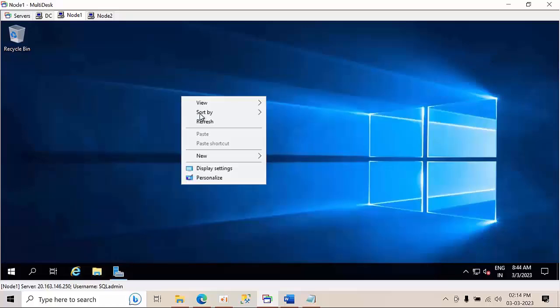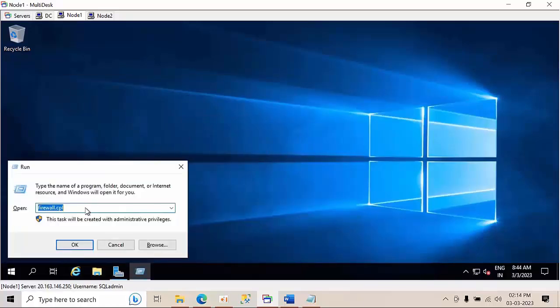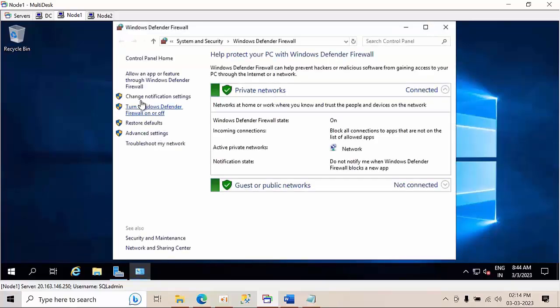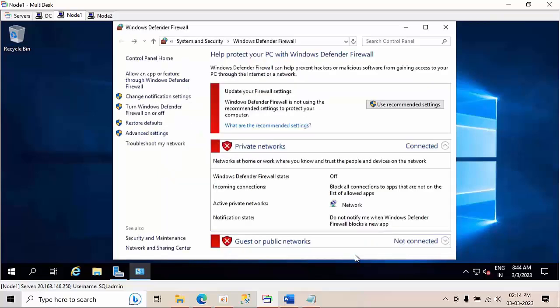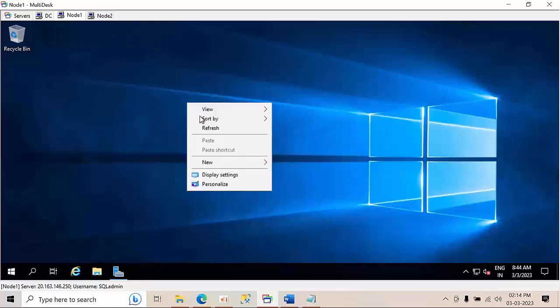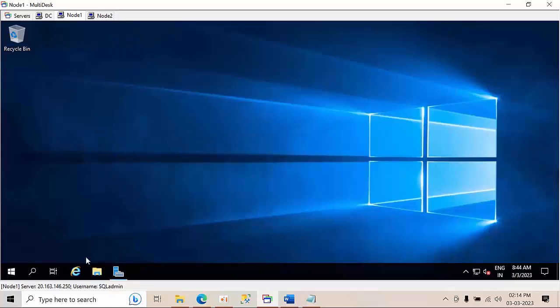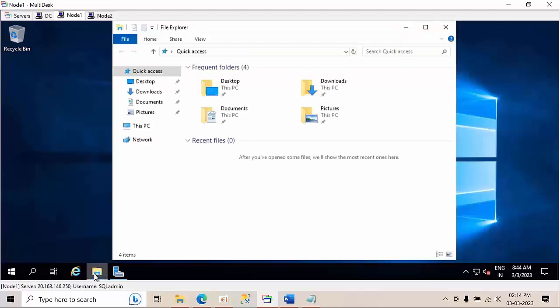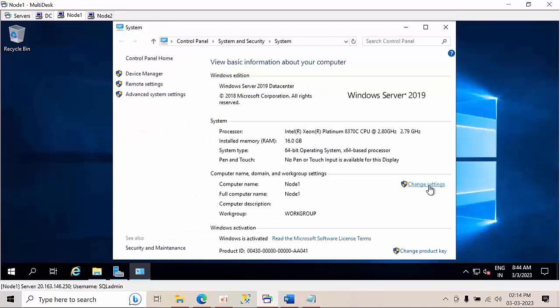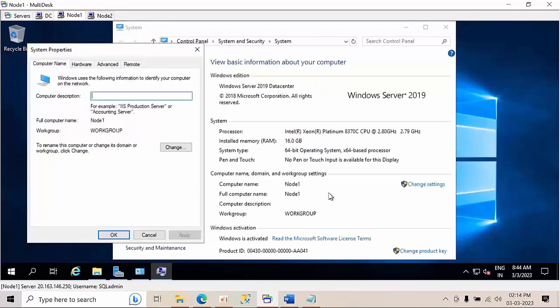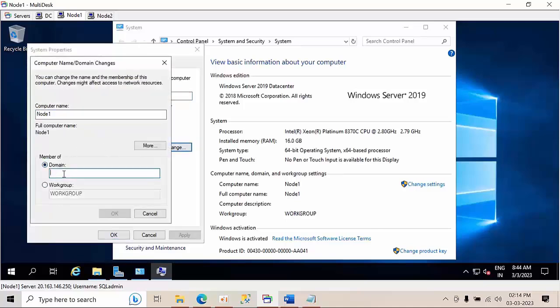Minimize this one. Open run command, type firewall.cpl, click OK. Turn off this one. Okay. So now open your properties, click this PC, properties, click change settings. By default, all systems are in a workgroup. Change, type here abc.com.